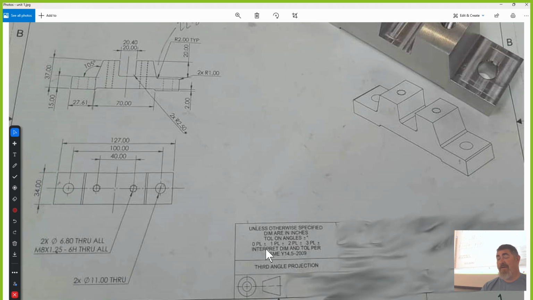So even though their title block says ASME, in whatever software they used, they had it set up to ISO standards, and they didn't update the title block. So, a few things wrong with this one to begin with. Yeah, millimeters it is.